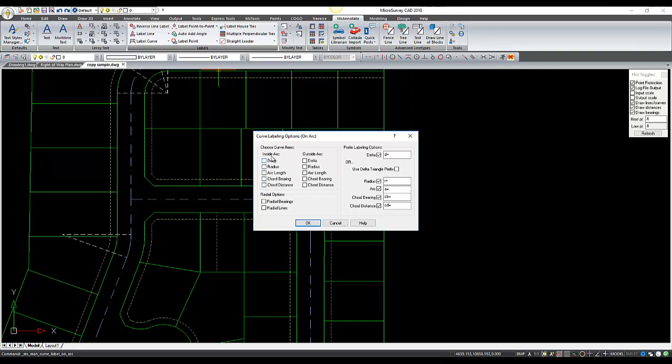You also have the option to pick what information you want shown. So if you just want your delta, radius, and your chord bearing shown on the inside of the arc, you can make the necessary changes. You also have the option to input radial bearings and lines. So I'm going to check that on.